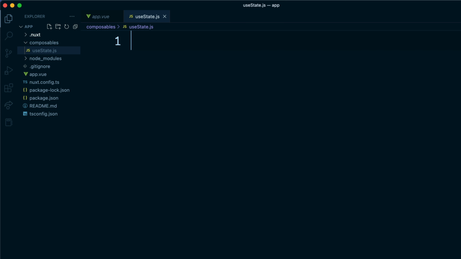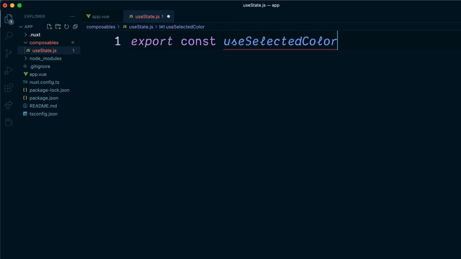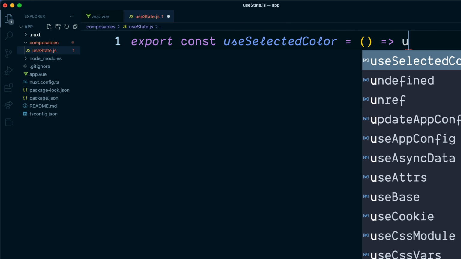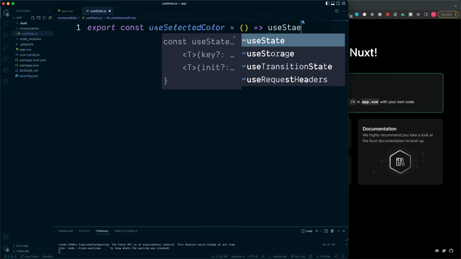So inside here, we'll create various constants which we're going to export. So let's start with our first one, export const, a function name called useSelectedColor. And this can be any kind of data which you want, but for this example, I'm just going to simulate a color picker. So the function called useSelectedColor, set up our function. And this function, which we're now going to create, will automatically be imported by Nuxt into any other page or component. Inside, we'll set this equal to our useState composable.